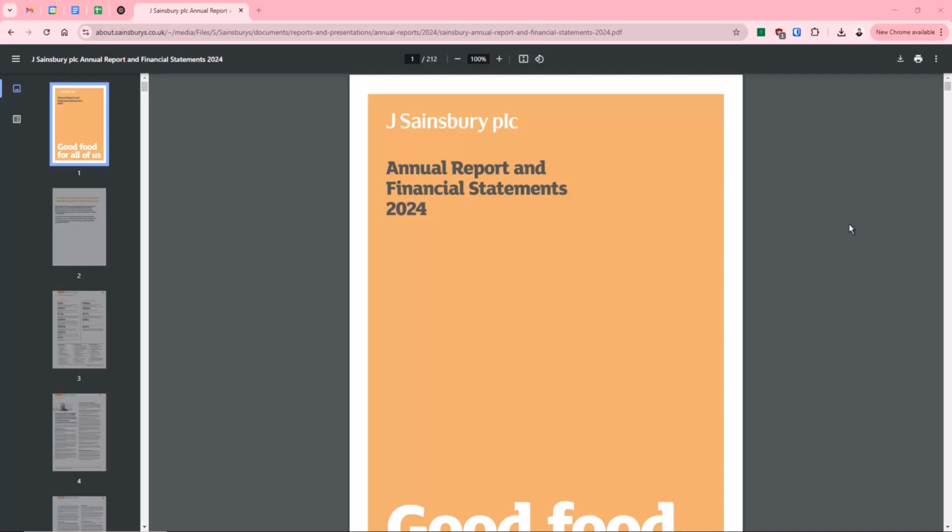For example, I've got Sainsbury's here. Perhaps we will be looking at Sainsbury's, we're looking at Tesco's, looking at Morrison's, looking at Marks and Spencer's, etc., to try and find a trend and what various different organizations within that industry are doing. Now, of course, that would be very time consuming if we had to look at all of them, particularly given that, as we can see here, this report is 212 pages long.